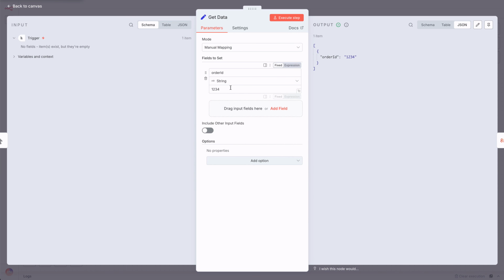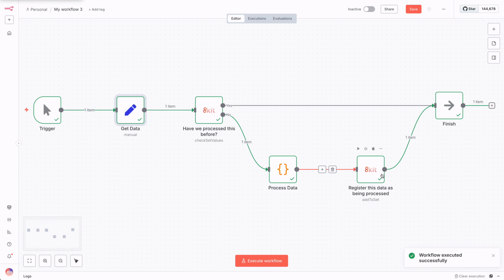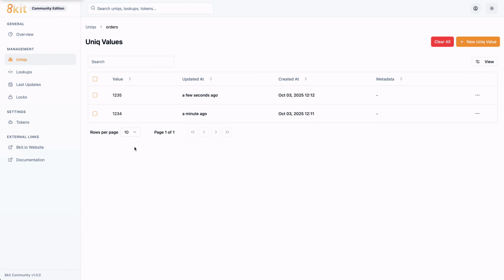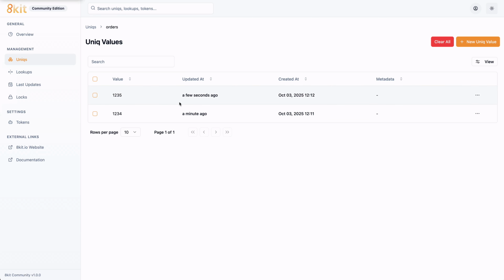So if we then go back and ask for another order, let's say 1235, and we execute the workflow, it's not processed this order before, so it will go ahead and process that data. Once it's been successfully processed, it will add the fact that we've actually processed this into 8kit. If we take a look at 8kit, we see that we've now processed order 1235. And then when we execute this again, it skips the processing, only ever processes it once, and goes straight to the finish. And this stays here as a record to show when we actually process the order.